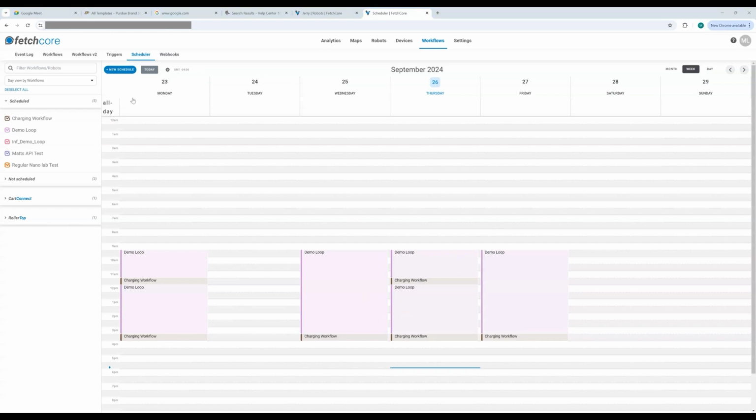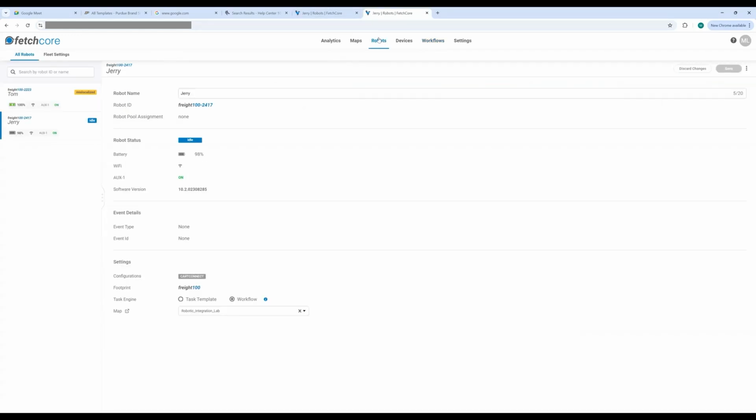The third thing that a fleet management system does is state monitoring. So in here, in FetchCore, you can do that under the Robots tab. So I can look at my AMRs and see what it is that they're up to. I can see here that Jerry, which is the one with the Cart Connect module, is idle, and Tom, which is the AMR with the roller top, is mislocalized. So if I was in a production environment, I'd be monitoring this and I would see, oh, my AMR is mislocalized, I'm going to fix that. And so I could actually reset the location and fix that issue.